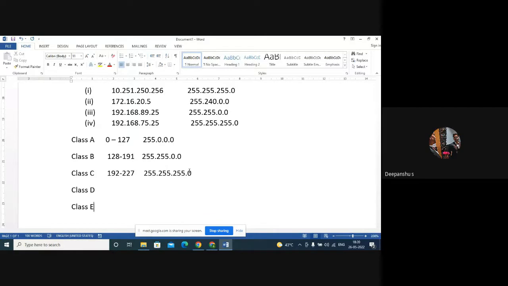So ma'am, second, third and fourth are valid IDs. Second, third, fourth are valid, and the second one is your class B network, the third one is class C, and the fourth one is class C. And how to get the valid IDs? The second subnet mask, 255.240, is also not valid. This subnet mask is also not valid, and this is not a valid IP address. The third and fourth subnet masks are valid.